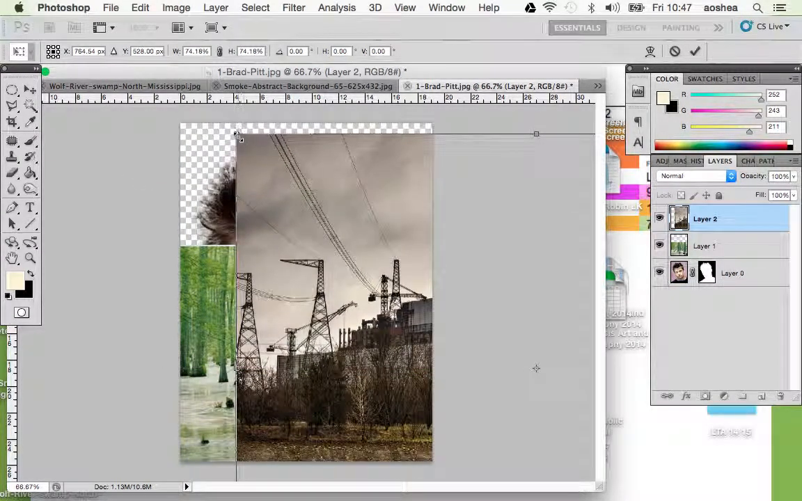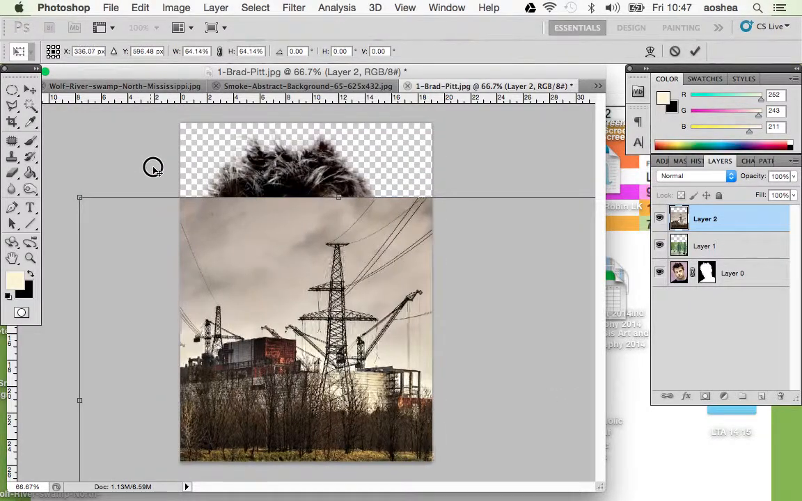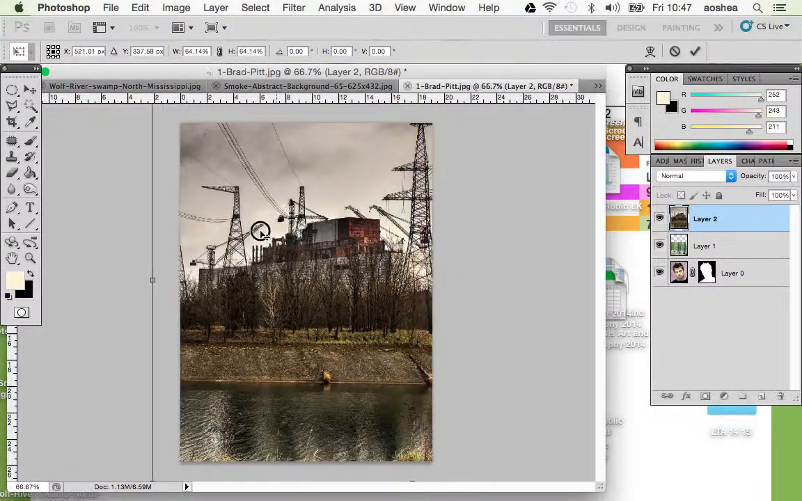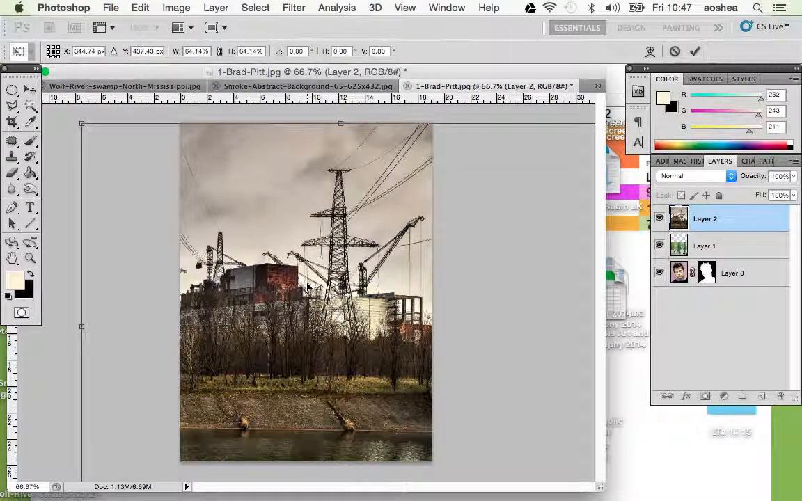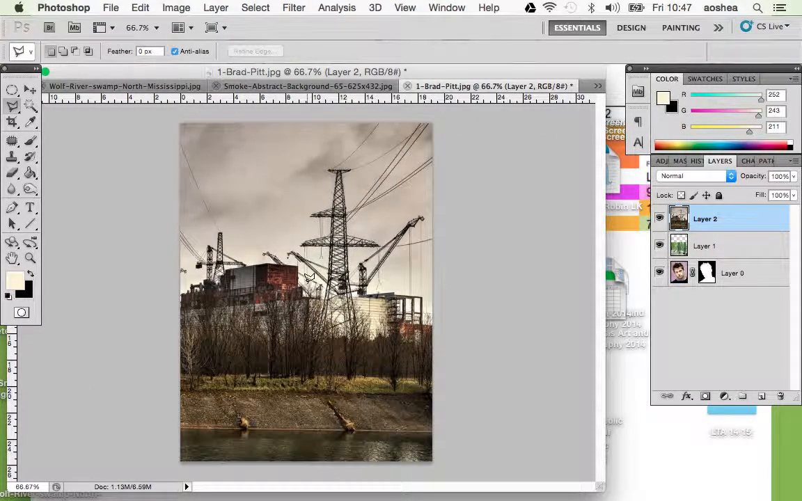Shrink and move, and roughly place. I don't know where we want him. I quite like that tall pylon, so let's go for there roughly for now. Okay, so you can see we've got Brad and the mask on the bottom and the two top layers.